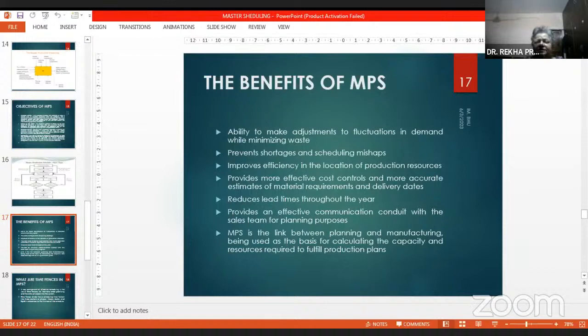It also prevents shortages and scheduling mishaps because it is being done in a very systematic way and for a short period of time. So it prevents any shortages in your scheduling. So these things are avoided. And this improves efficiency in the allocation of production resources because it is an ongoing process. Whenever things are required, from where they will be required, how much will be required, what will be the quantity, what will be the price, all these things are being monitored and accordingly things are being scheduled and done.